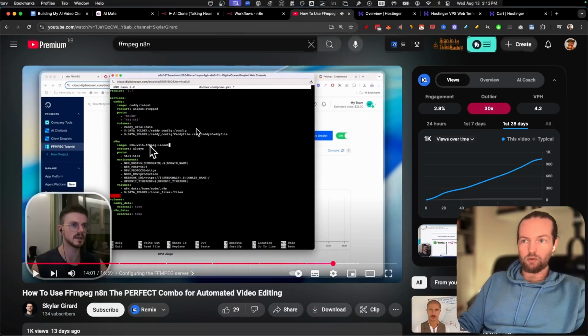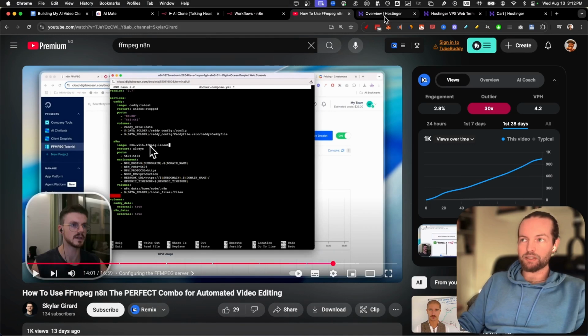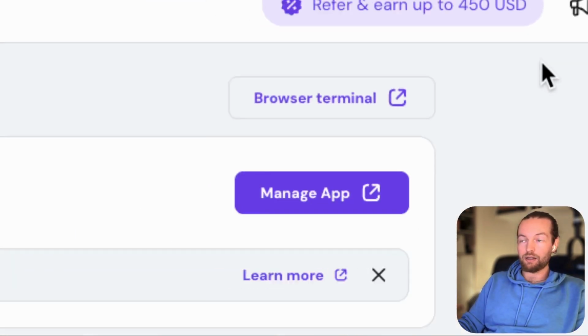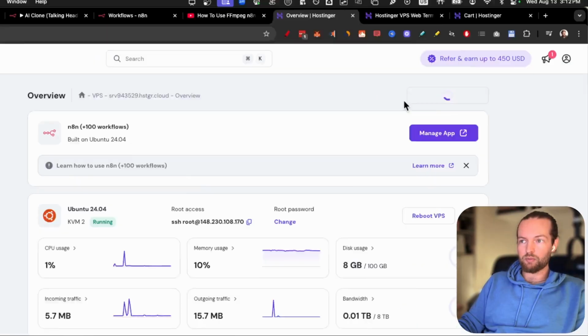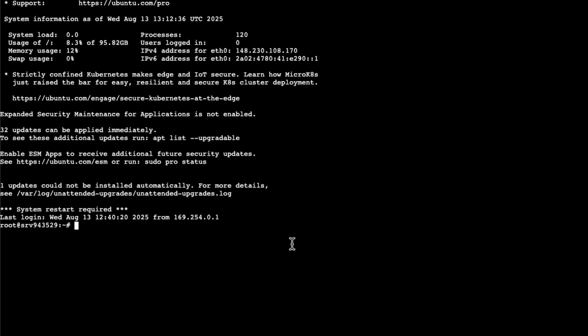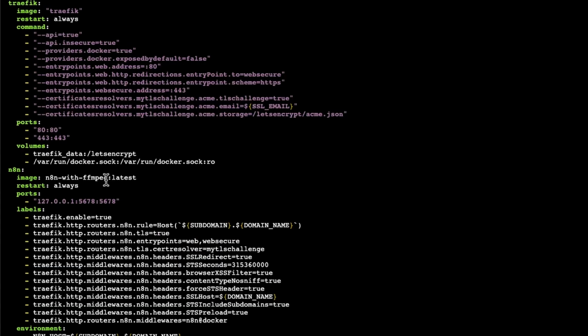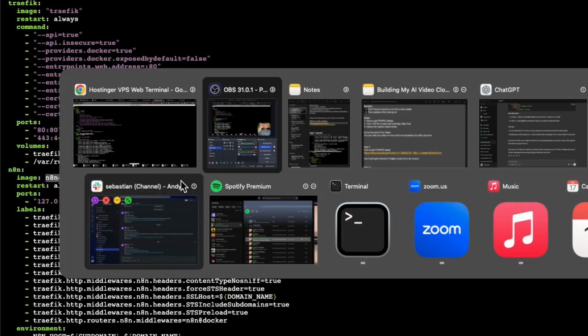So if I check my own as well, I have the exact same, and that's because we're going to install it in that way. So in Hostinger, you just click on the browser terminal in the top, and once that has loaded, the only thing I have to do is write ls, bang, and you can see my Docker compose file right there. So I just do nano docker-compose.yml. And here you can see that I have the exact same n8n-with-ffmpeg:latest.